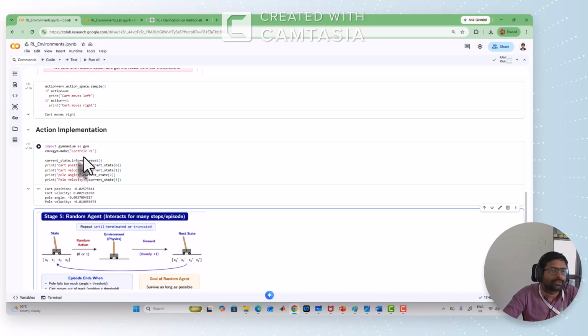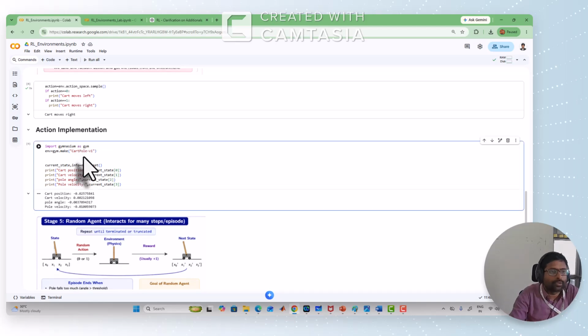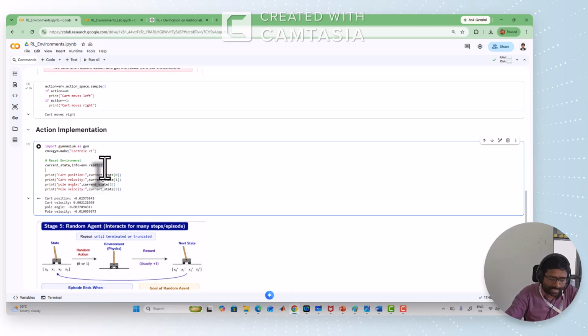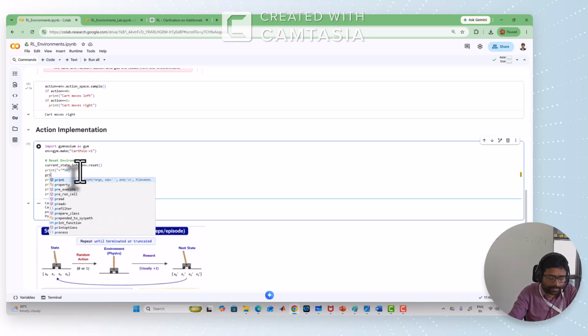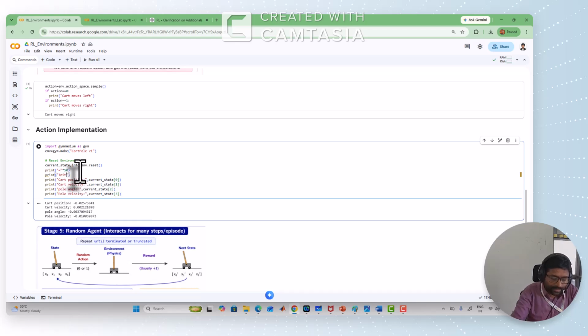Done. So I want to keep it as the reset environment. And these are all called the initial state information. So print initial state information.